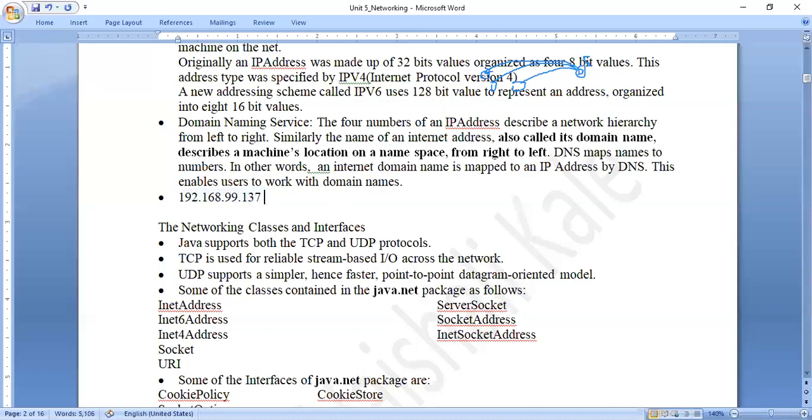Unlike that, whenever we give an address, for example gccbca.org, this is called the domain naming system. The same IP address is mapped to a name, and that name is known as the domain naming service. In this, the address is read from right to left.